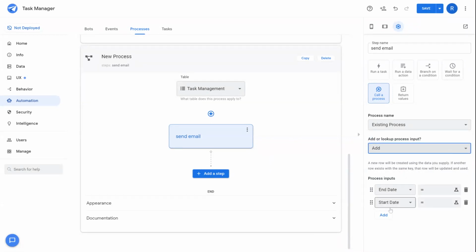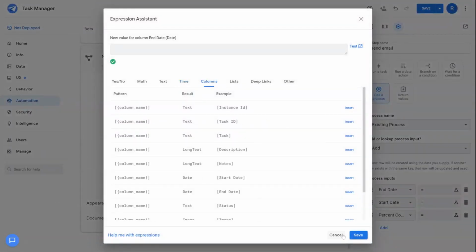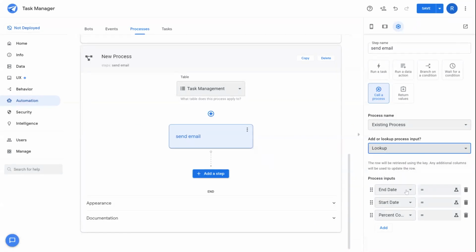When using adds, you could simply define what fields you want to populate and their respective values by entering a formula as it relates to the table in the current process that you're creating. If you use lookup, you'll need to make sure that you have the key identified as an input. So for example, the key in this app is task ID, and you'll define that record to be looked up, and then any additional fields you add down below will then update that record accordingly and also run that process that has been selected.